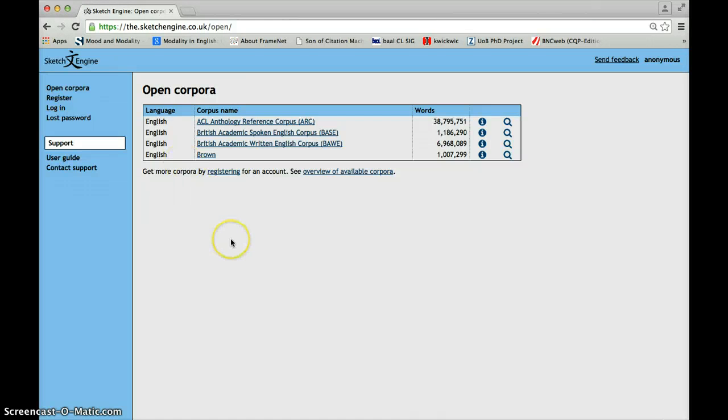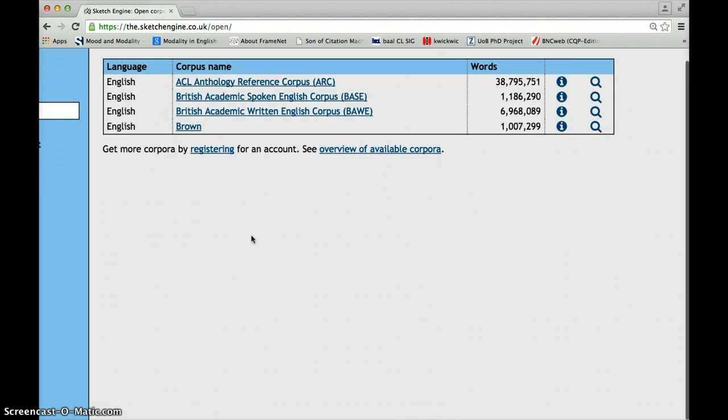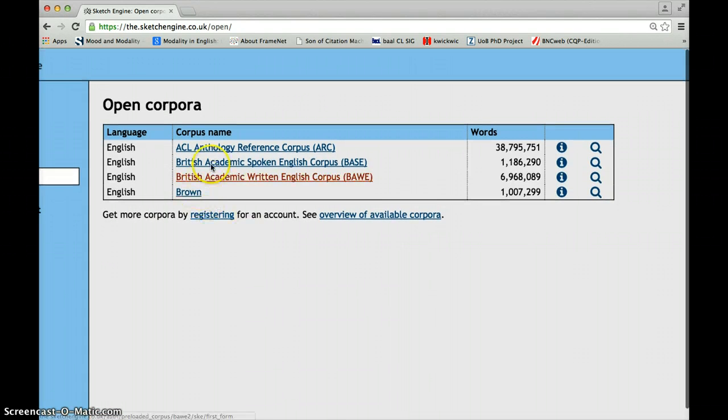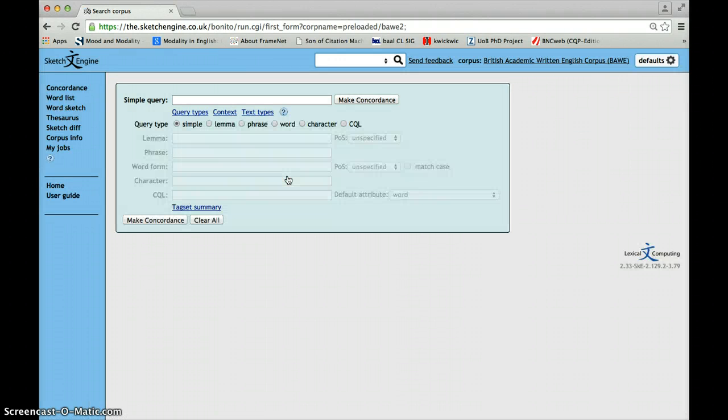These are collections of texts. Let's make that a bit bigger, there we are. The one I'm interested in now is this one, British Academic Written English Corpus, which you can find more information about here, but in brief it's a collection of essays and other assignments written by students at British universities. So we can search these to see how students use particular words or particular grammar.